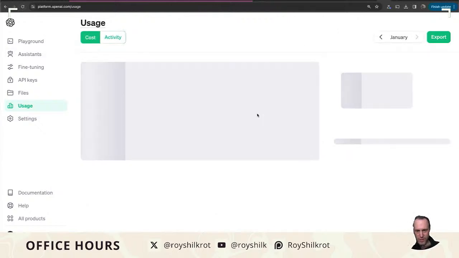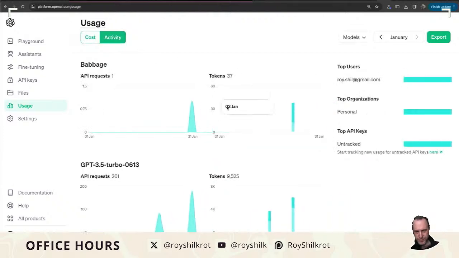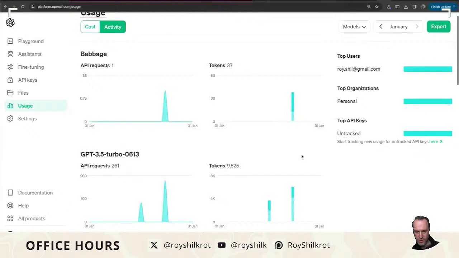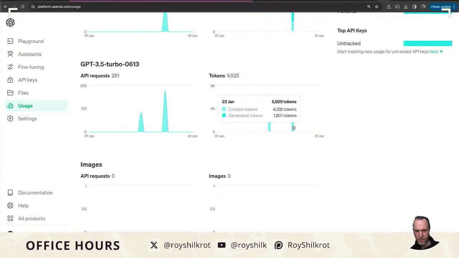Let's see if it updated information from today. Yeah, it did. So, Babbage, we got that. And now context tokens, and then generated tokens. So we got a couple thousand tokens already just from this stream, just for streaming all the time. 4,000 tokens, this is 1/10 of a cent, so it's like 4/10 of a cent.